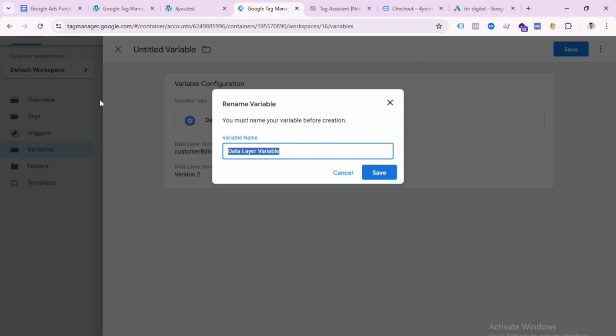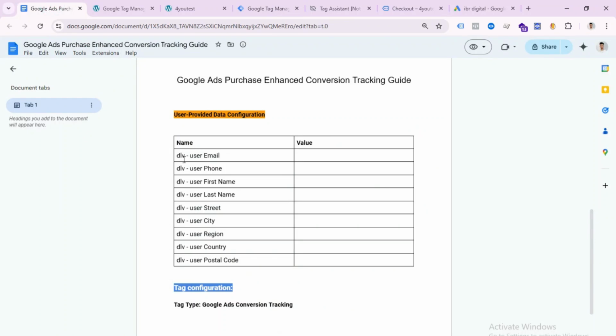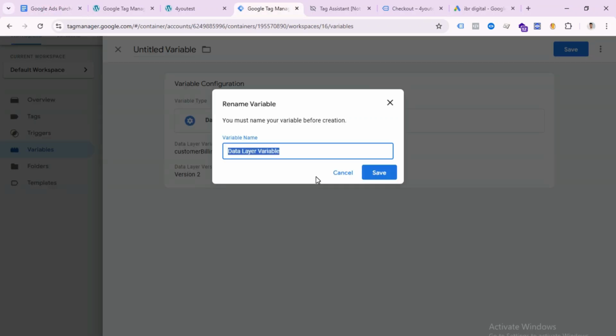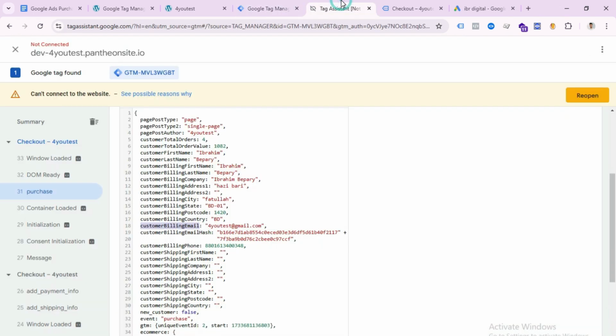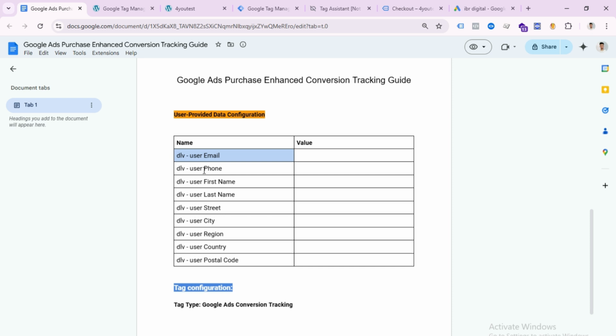So also if you want to save your time, you can just copy from here and then paste here, then save. Okay, so this is our first customer billing email. And now if you open again Tag Assistant, then we can see we can copy user like customer billing first name. So if I open the doc file, then we can see we now need phone, that means phone number.